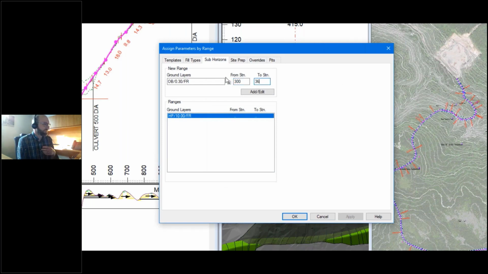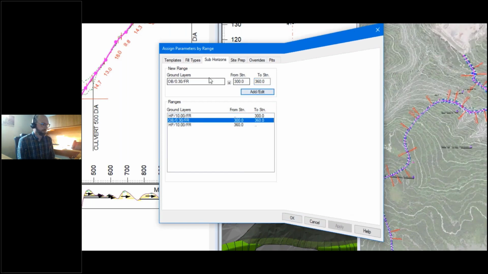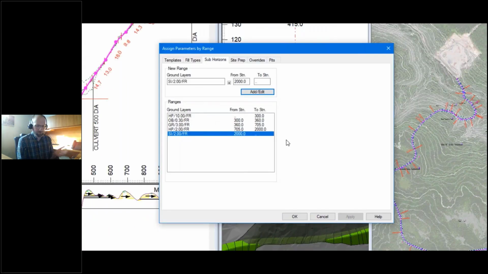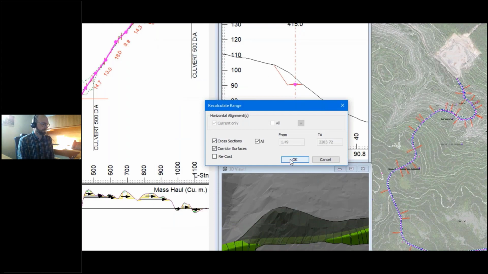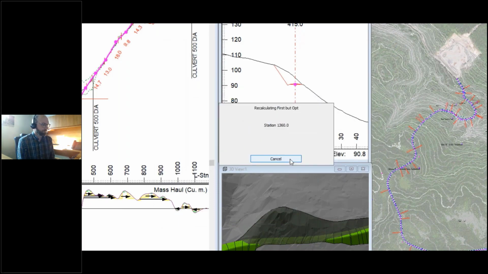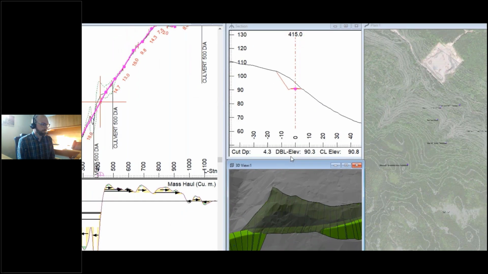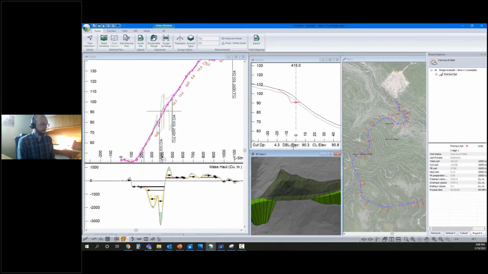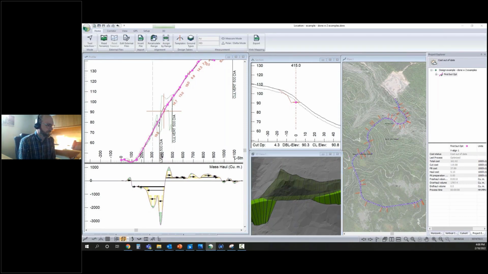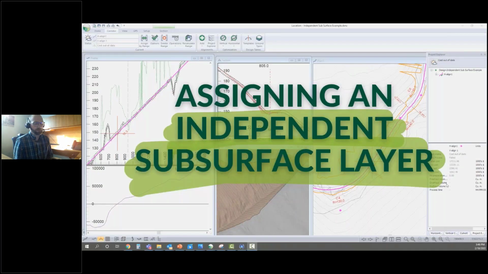So I'll go with a veneer of overburden over fractured rock. I'll add that for a 60-meter chunk, and then we'll fast forward, and I've done it for a bunch of ranges. And there we are. So we can see right now that subsurface layer is just an offset of our topo surface. Now we can go more complex than that, and I'll show it here with another example. What if we have something that we need to account for the complexity of having a subsurface horizon that doesn't follow my topo surface?